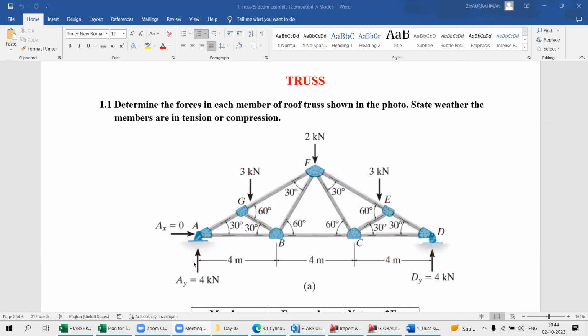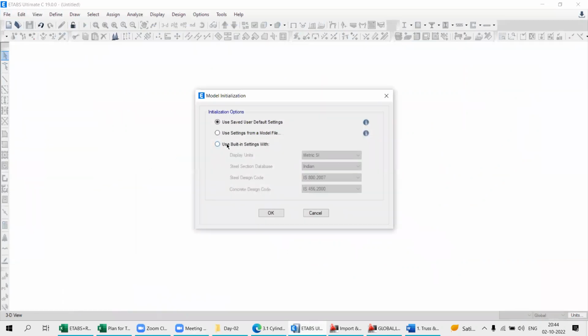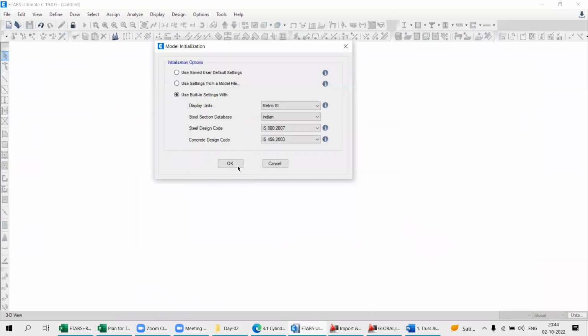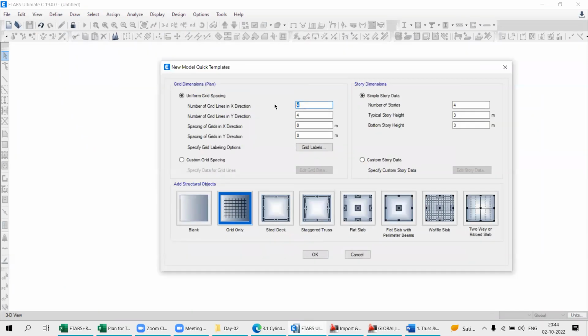Okay, go back to your ETABS. Go to file, go to new model. Unit system will be what? Metric SI. Say okay. Now, how many grids in x direction? Four. How many grids in y direction?